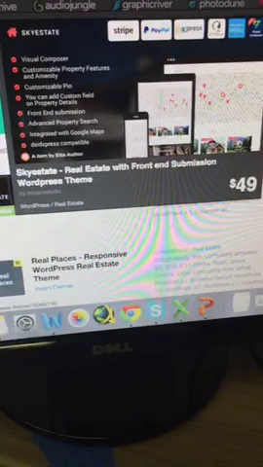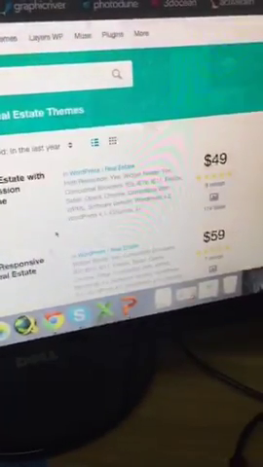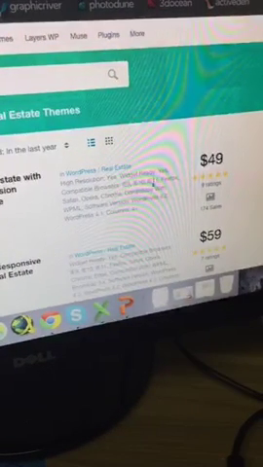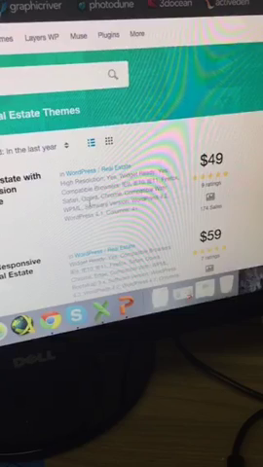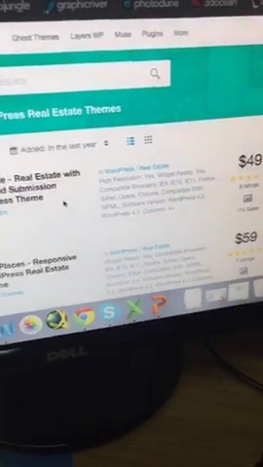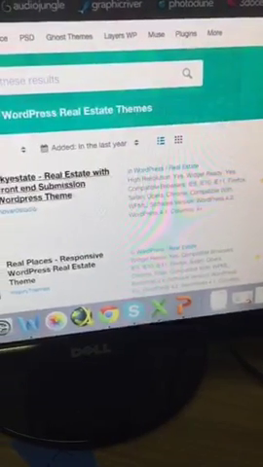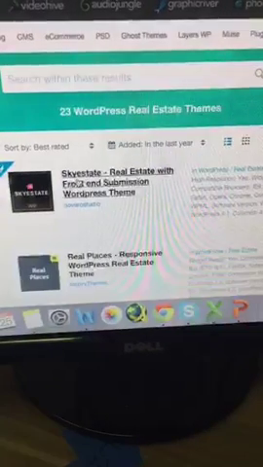Now, is it responsive? Let me check. What does it say here? High resolution, widget, yes, compatible with all the browsers. But you know what? I want to make sure that it's responsive. So what should I do? Maybe I should click on it. The price is $50. So let me click on this.